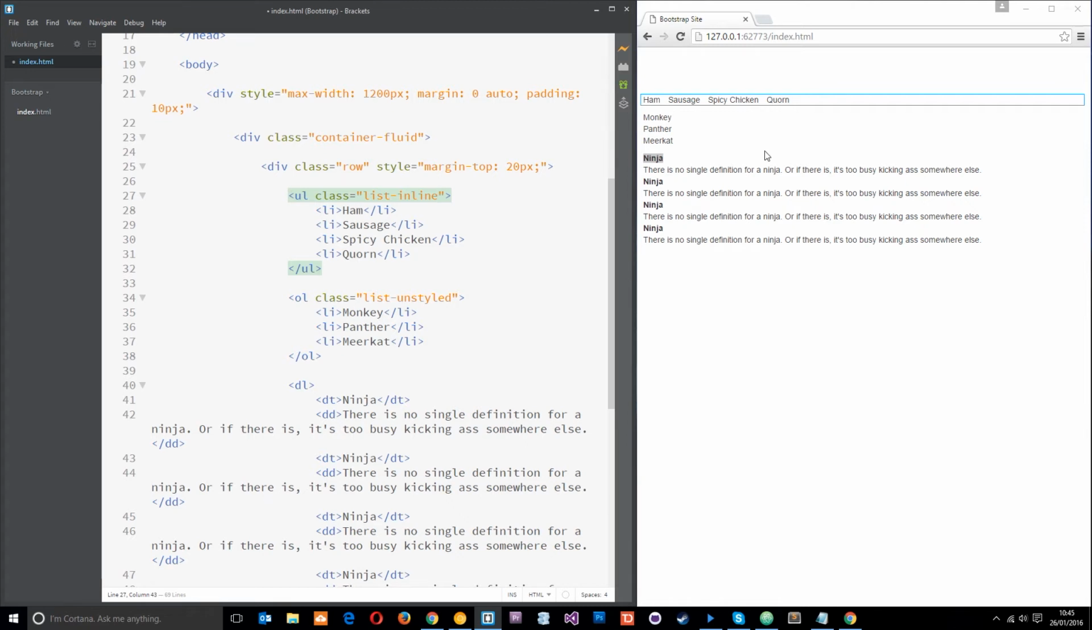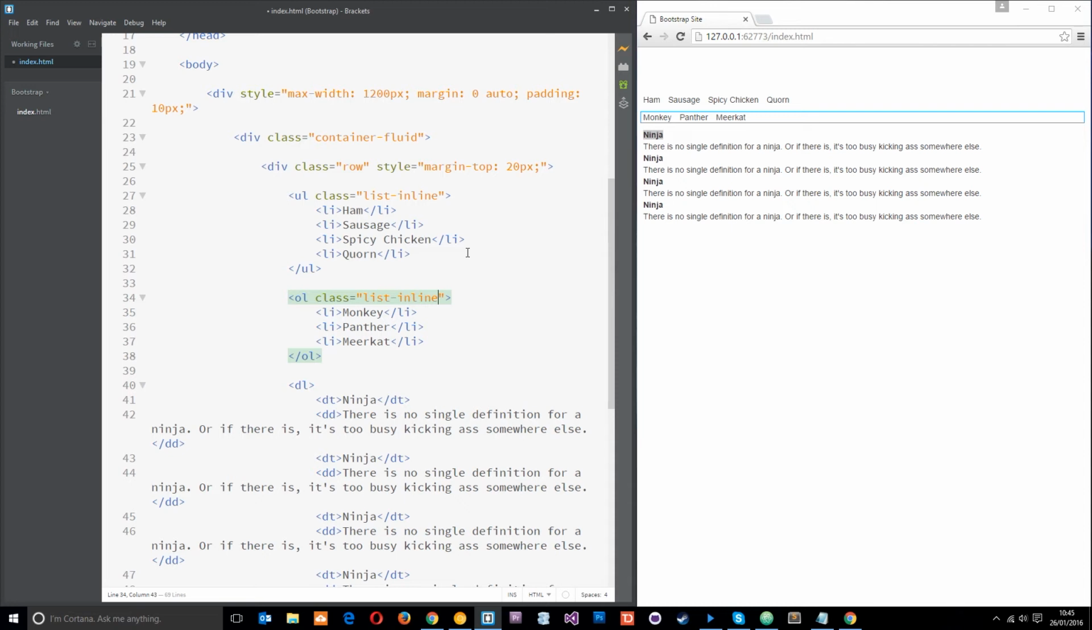So this is really cool for things like navigations at the top of your site or something like that. That's pretty cool. And again, we can do the same for this one here. Take that off and then do list-inline. And it's styled exactly the same way. All right, takes the numbers off and spaces them from left to right.